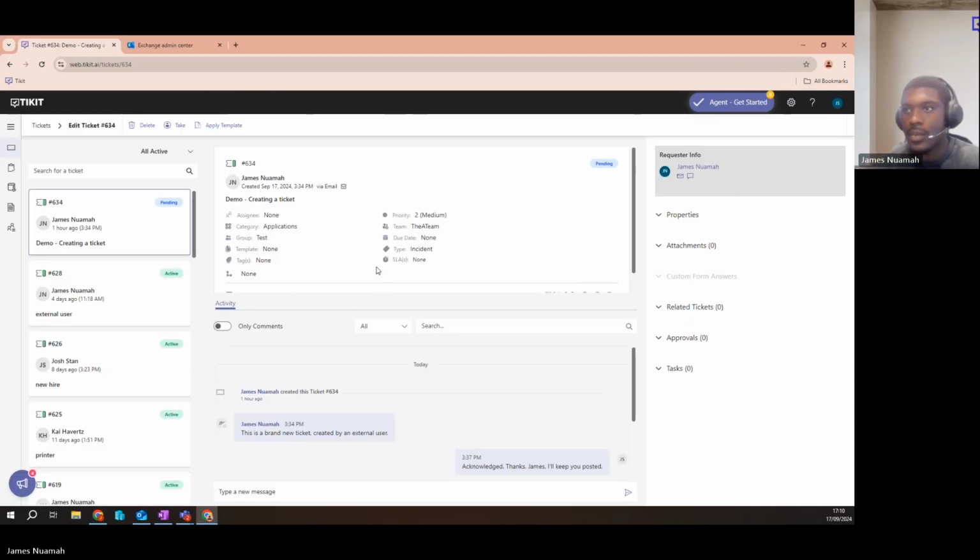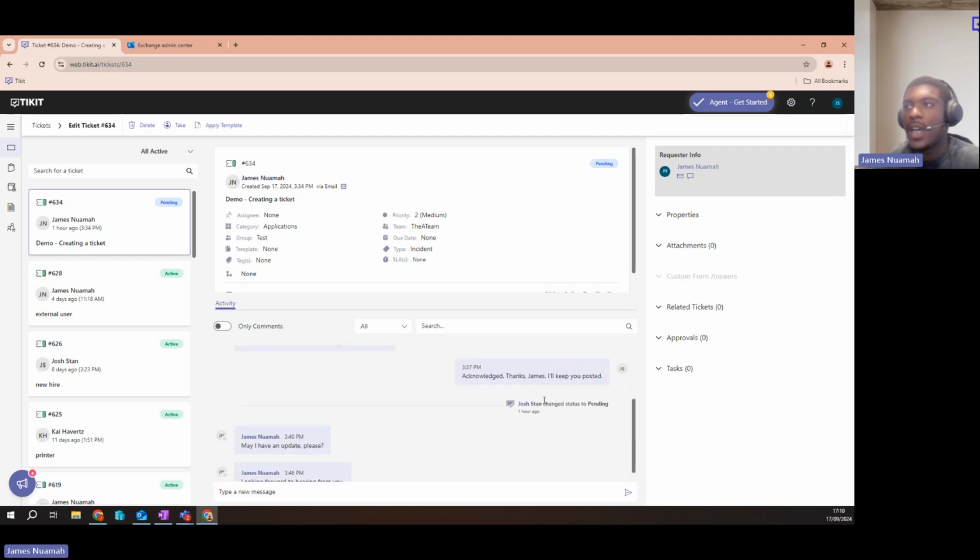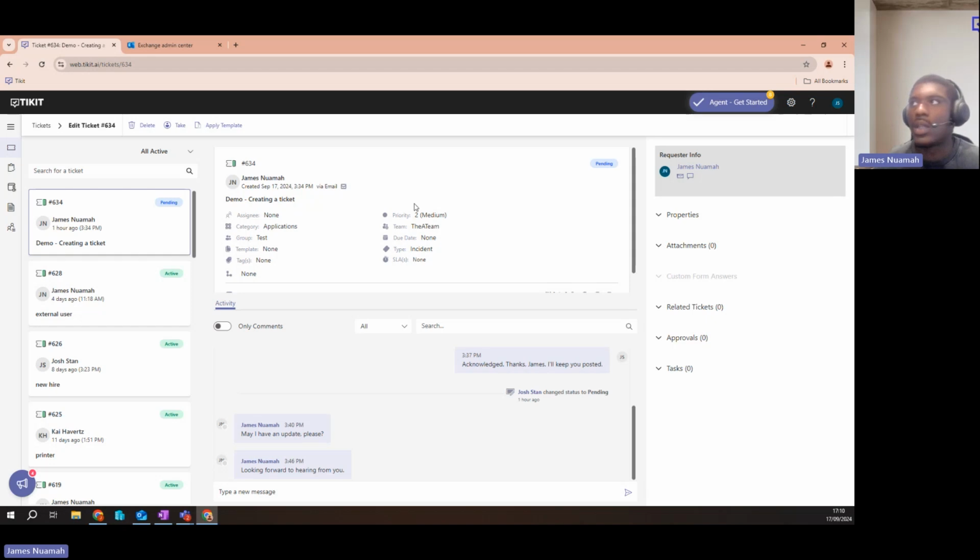So as we can see here, that's that ticket. You can see it's come through with that note that I left. This is a brand new ticket. As an agent, I posted that response and that came through via email. And I also made that change to the status that came through, and so on and so on.